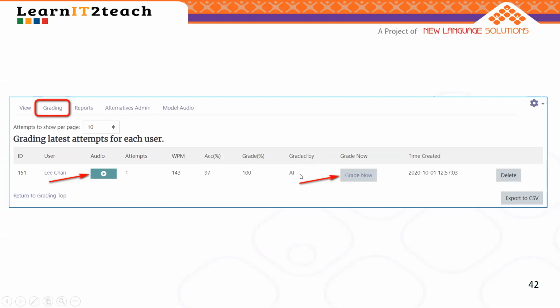This was graded by AI. It was graded by the machine. So for now, the teacher does not have any role, or rather has not had any role in grading this attempt. If the teacher wants to see how the machine graded it, or if they want to have their own personal opinion in the grading process, they will click here on Grade Now.